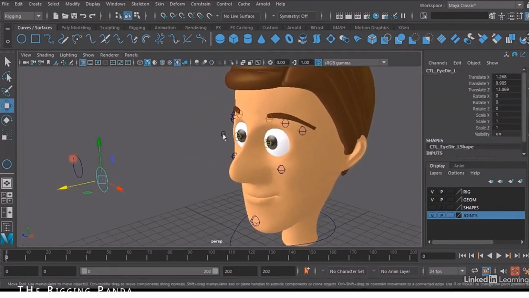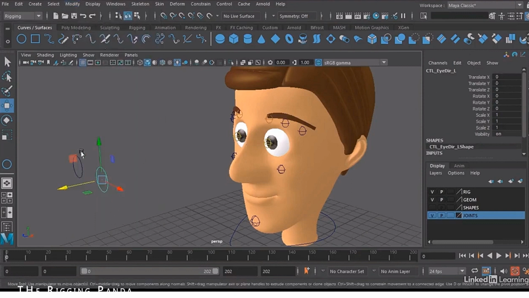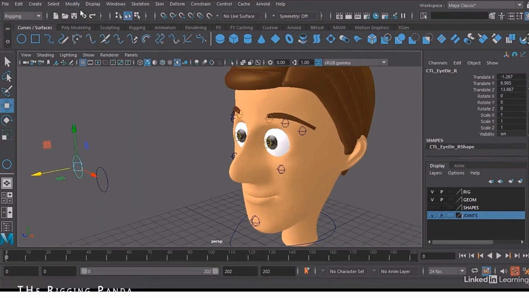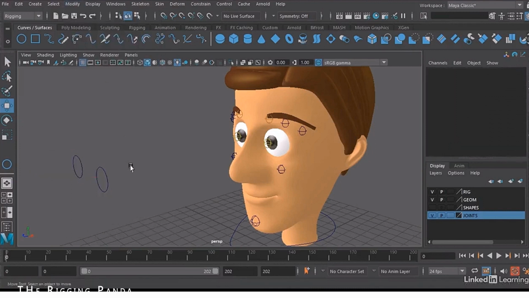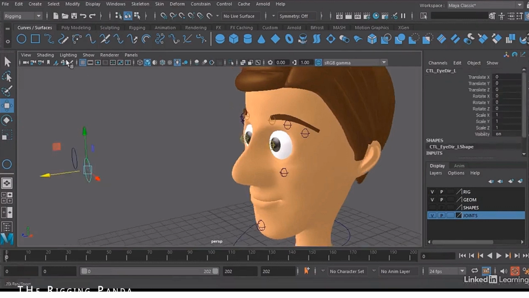Now, before we do anything, though, I do want to zero these out. We do want to have our controls zeroed out. So let's go ahead and do a modify, freeze transformations, and that will zero it out. Now, for these, I'm not as concerned about the orientation of these because they're not controlling a joint. It's really just a look at constraint.